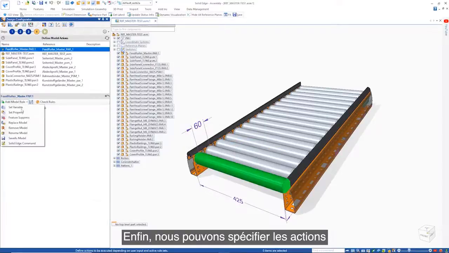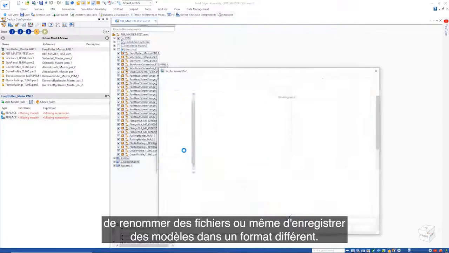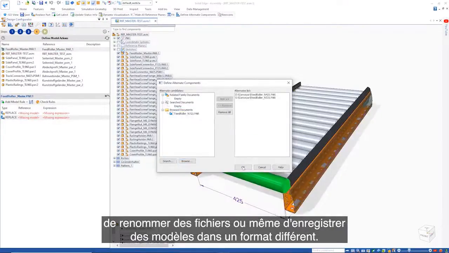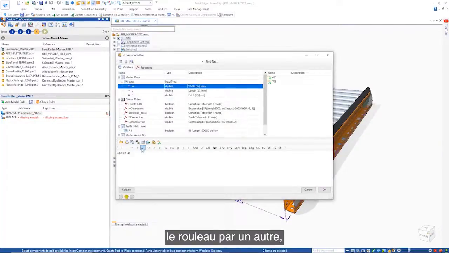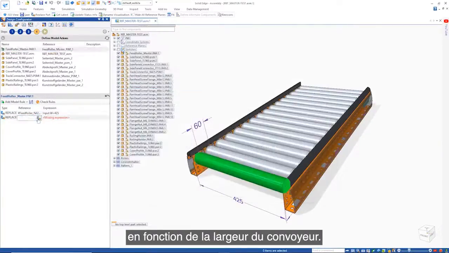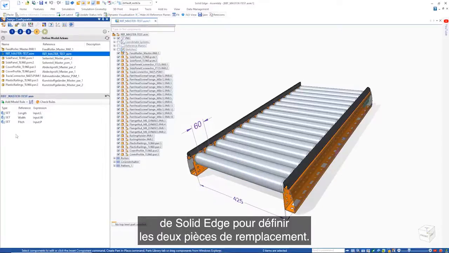Finally, we can specify the actions that the model is subject to. These can range from replacing a part with an alternative, renaming files, or even saving models in a different format. In this case, we need to replace the roller with a different one, dependent on the width of the conveyor. This makes use of the standard alternate components function in Solid Edge to define the two replacement parts.